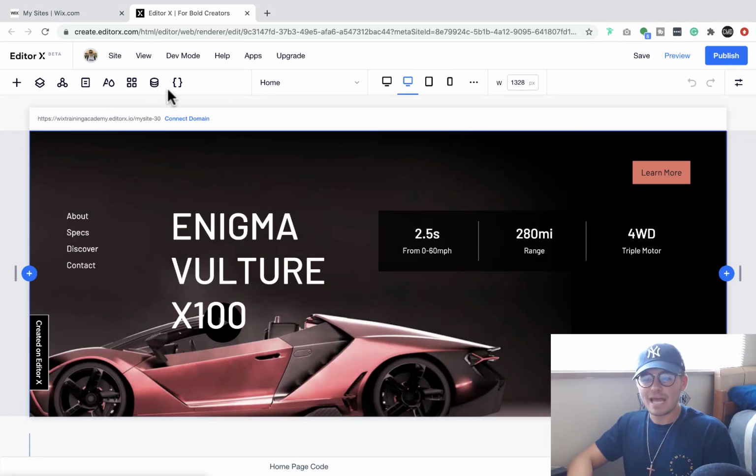Okay guys, so we're here in Editor X. Now, the prerequisite to this is you've already created your databases. If you haven't seen my video on that yet, I just did a video on how to create and add databases here in Editor X. Make sure to follow that tutorial.